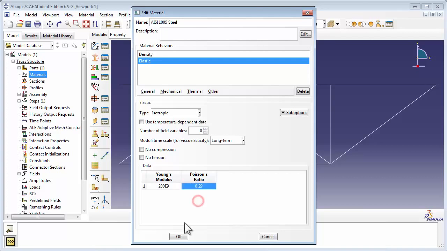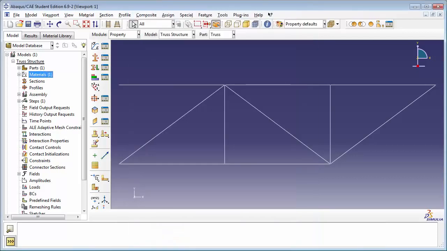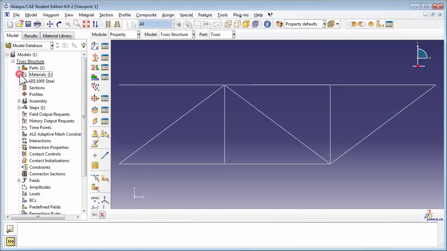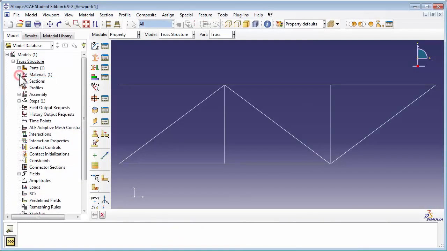Click OK to close the Edit Material window. You see that our newly created material has been added to the Materials item. Next, we need to create a section. Double-click on the Sections item.